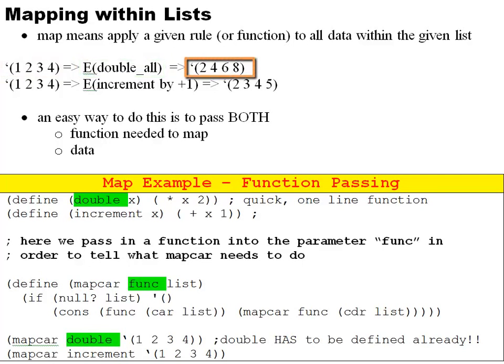And then same thing if we had created a function increment by 1. Again, we have to create the increment by 1 if we wanted to do that. Now there are some pre-built functions out there in Scheme, and we just talked about that, but most of the time you're going to have to create your own.